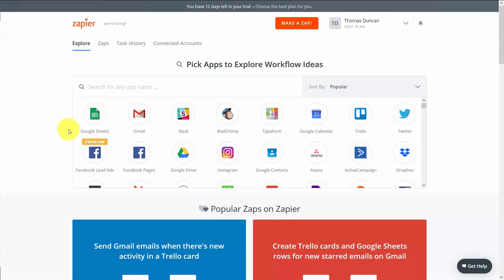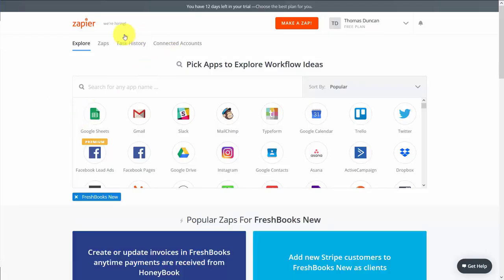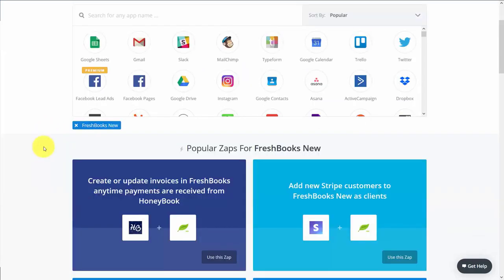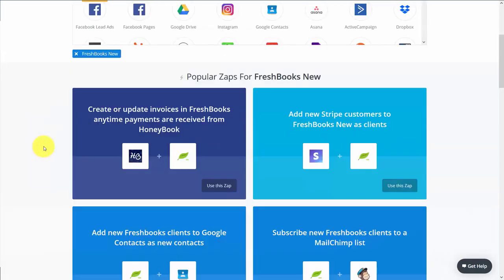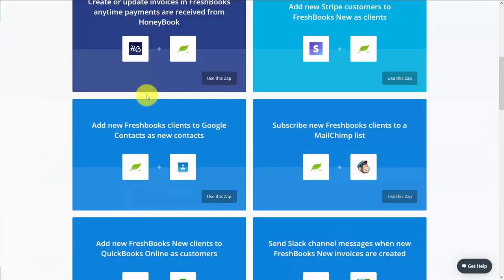Welcome back. Zapier also works with the invoicing application FreshBooks. And FreshBooks is primarily for those who do client work and do invoicing. So there are numerous automations inside of Zapier with FreshBooks. One in particular allows us to be able to move our FreshBooks clients to Google Contacts. And we can do it through this Zap.